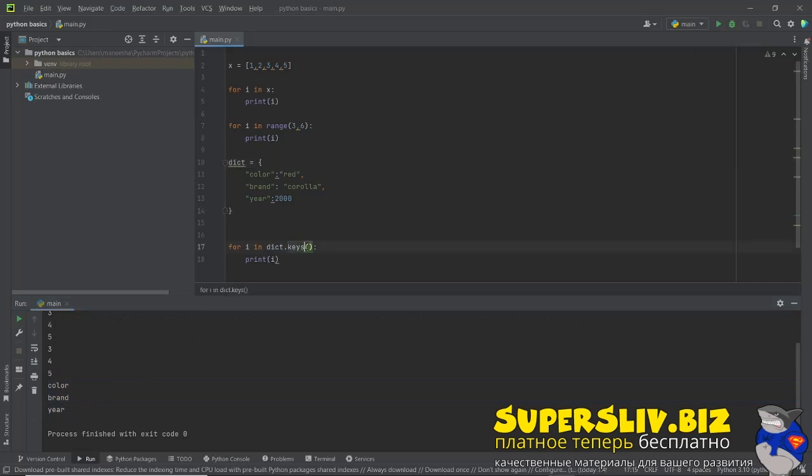Now I am going to print the values. Dict dot values.